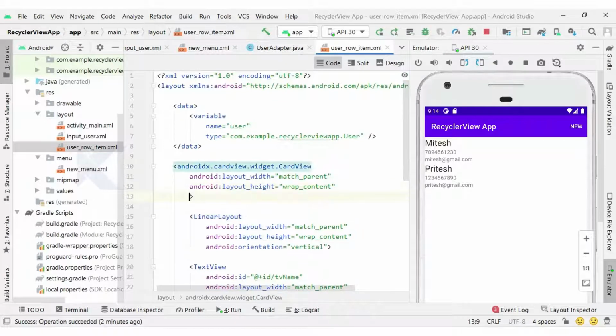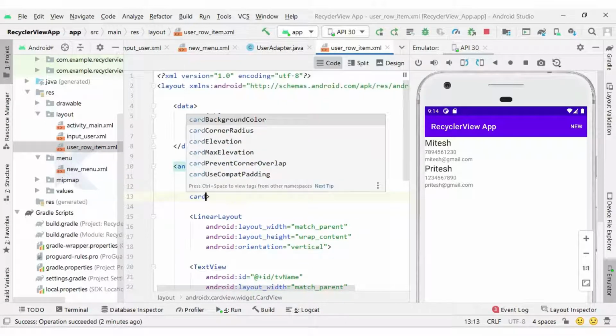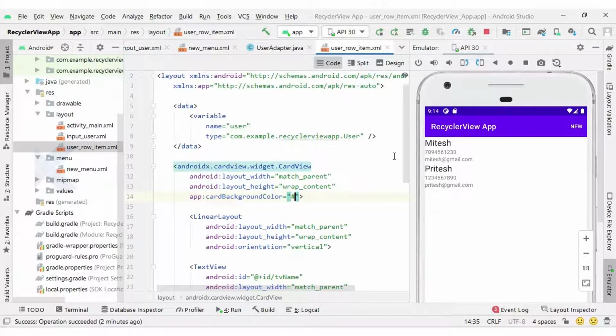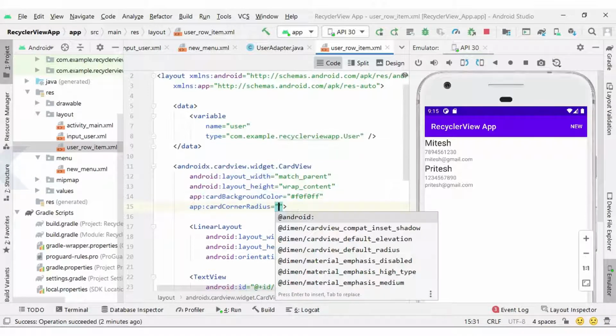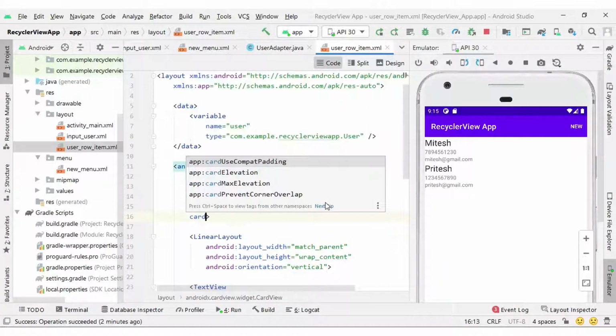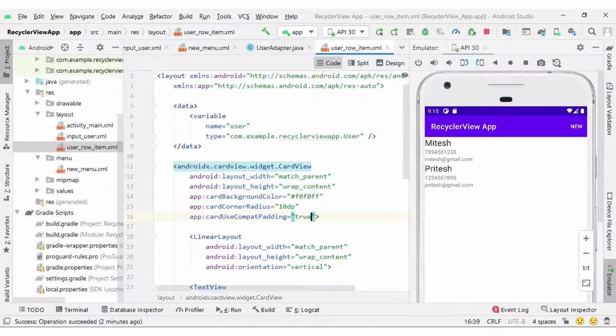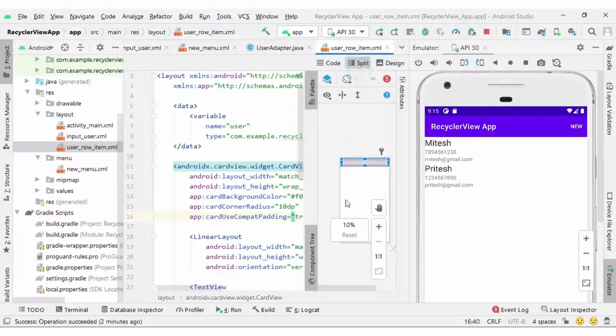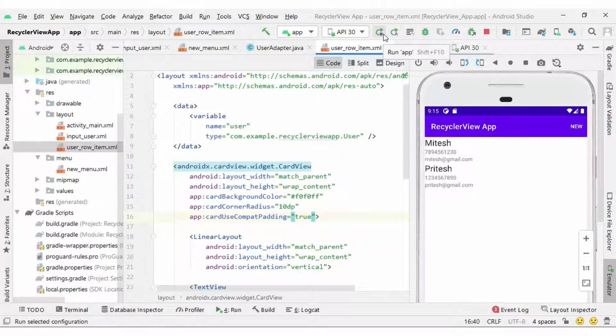Also you can have CardView properties. So card background color we can type as F0F0FF, whatever color you want, and card corner radius, it will have a corner radius of 10 dp, and also we can have card use compat padding true. Okay, so it will have some margin between each row item. Okay, you can also check in the design view. Okay, so now let's check the output with CardView.